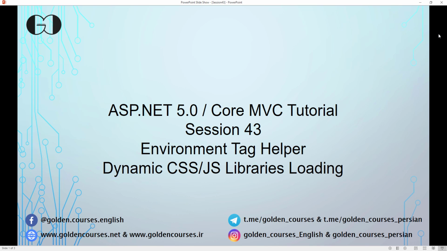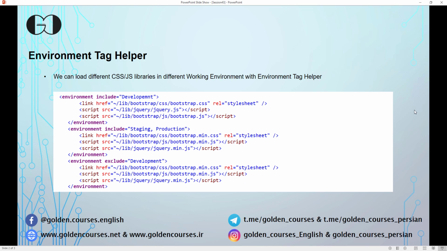In this session, we introduce another tag helper, which is the environment tag helper, and in the next step, we talk about how you can load libraries or packages, such as Bootstrap or jQuery or JavaScript, in a dynamic way, and I will talk about it later. In this session, we show you how you can load different versions of a library in different environments, and if the environment is changed, we can use another version of a library.